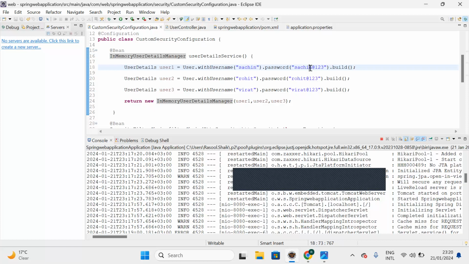In a database, we should not use raw passwords. Raw password in the sense that anyone can open the table and read the password. So that password should be encrypted, otherwise it will be visible to everyone in the database. That is the reason that even if we write static passwords, Spring Security will internally encrypt this password and store it in the in-memory user details manager.